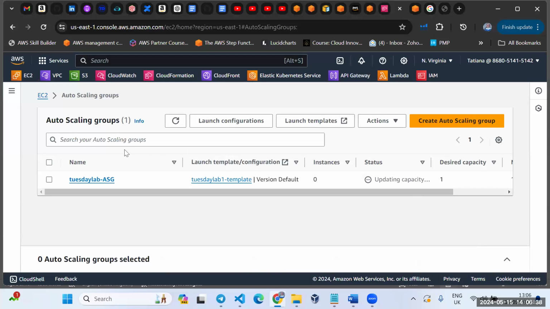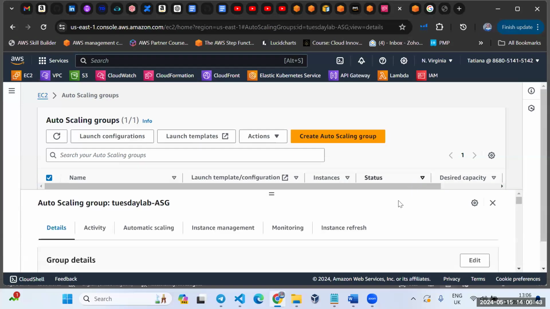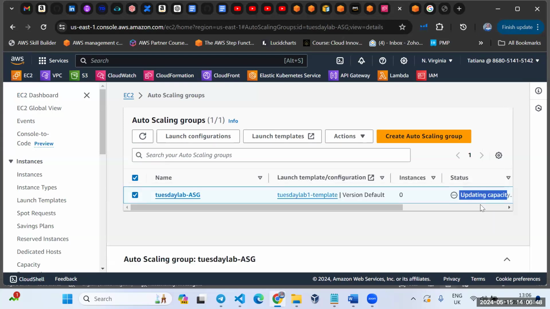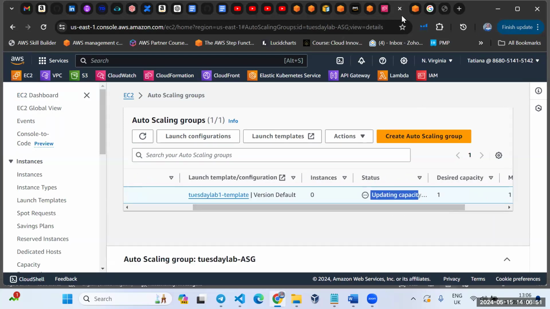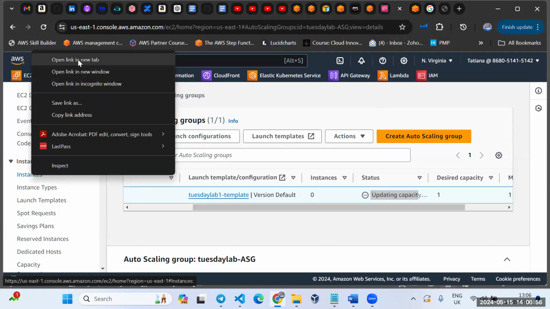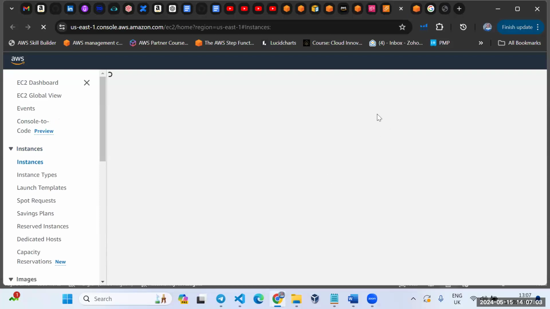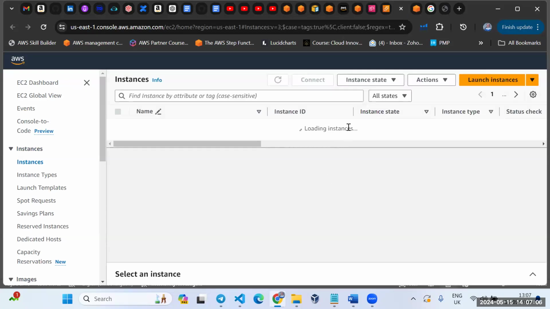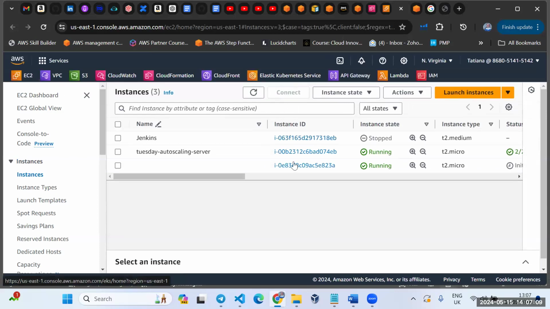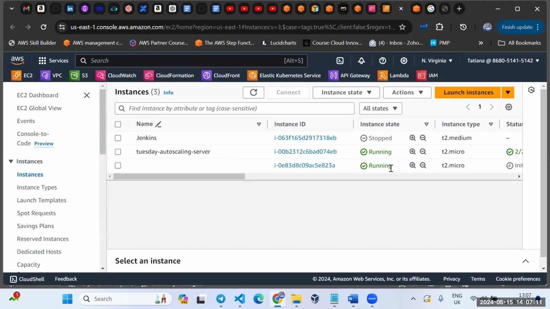So our AutoScaling group has been created, and we see the status. It is updating capacity. After some time, we should see that it has launched a single instance. And I think if I open the EC2 instance console in another tab, we should see that it would spin up a new instance. Yes, and we can see that an additional instance has been launched here.